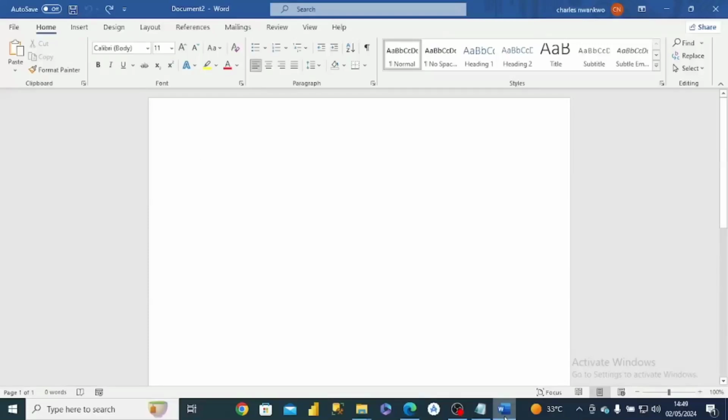SmartArt and Charts. Now, let's elevate your document with SmartArt and Charts. The SmartArt option in the Insert tab allows you to visually represent ideas and concepts.